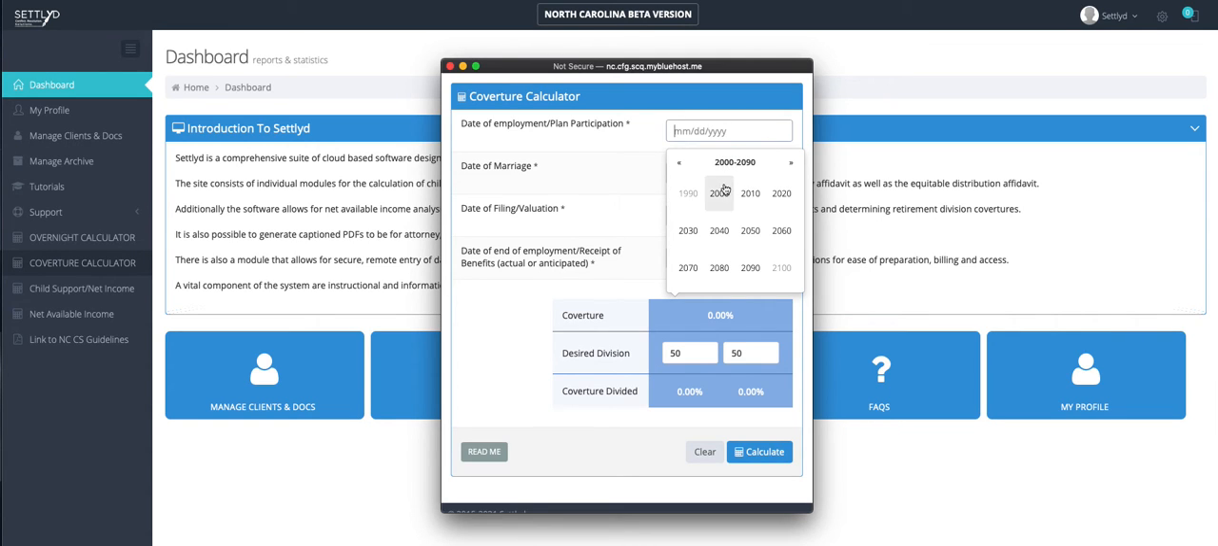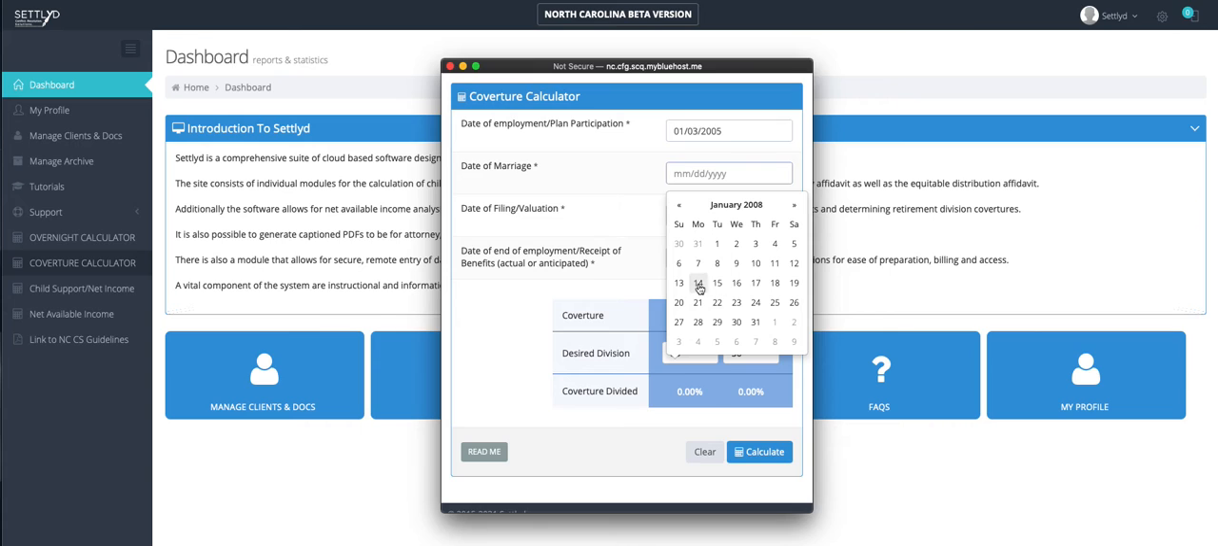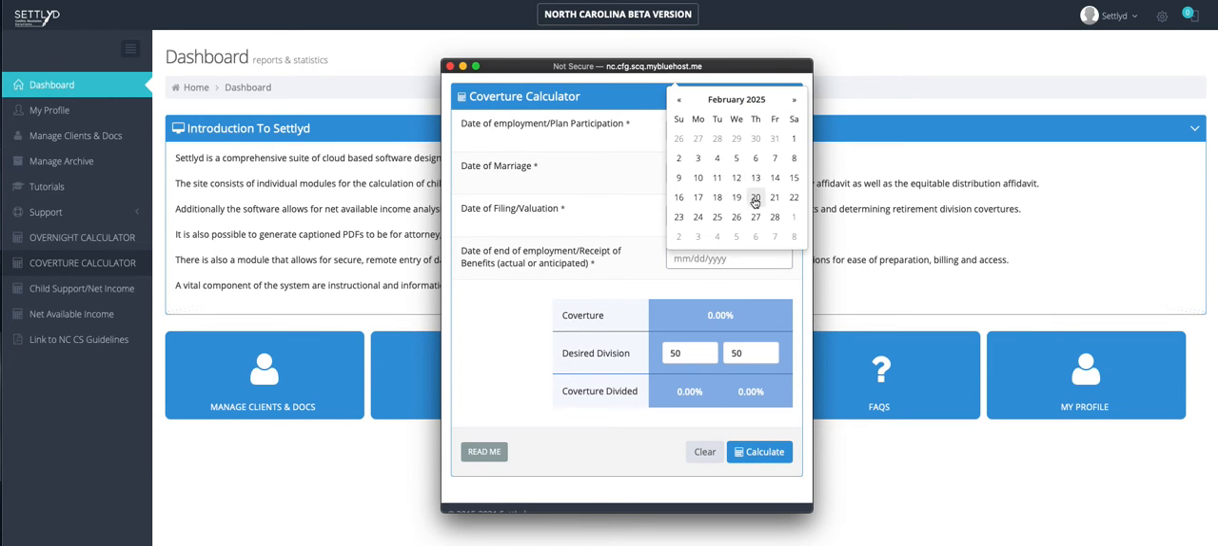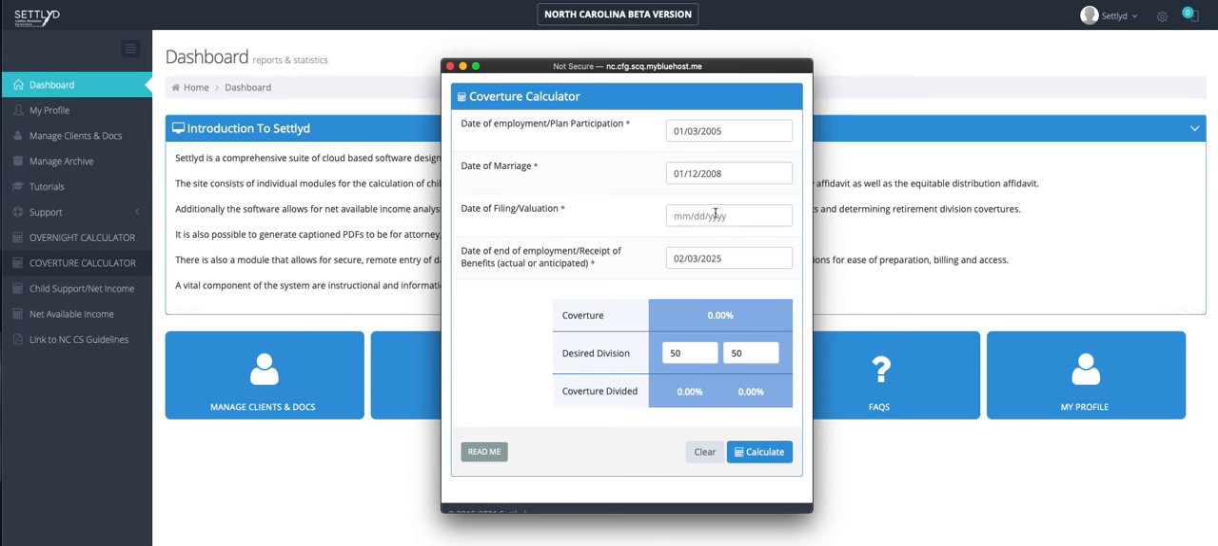Let's say that you started work back in 2005, on January 3 of 2005. Let's say that you got married in January of 2008, January 12th of 2008. Let's say that your employment is set to end, and we're going to pull it out a little into the future, in February, on February the 3rd of 2025.